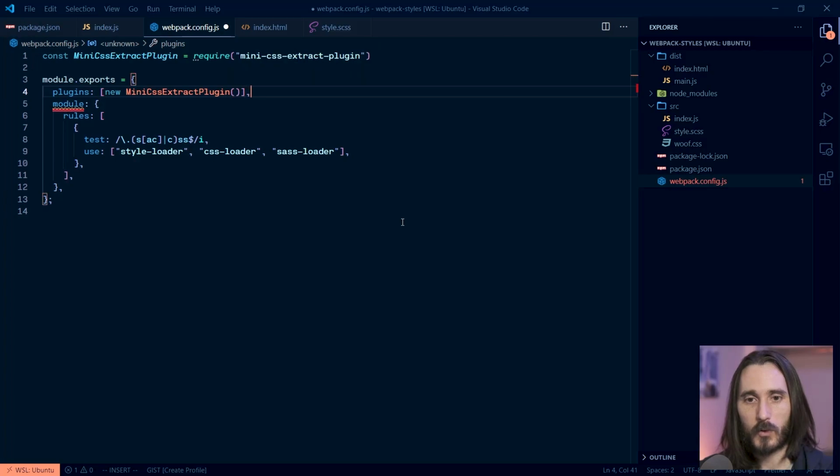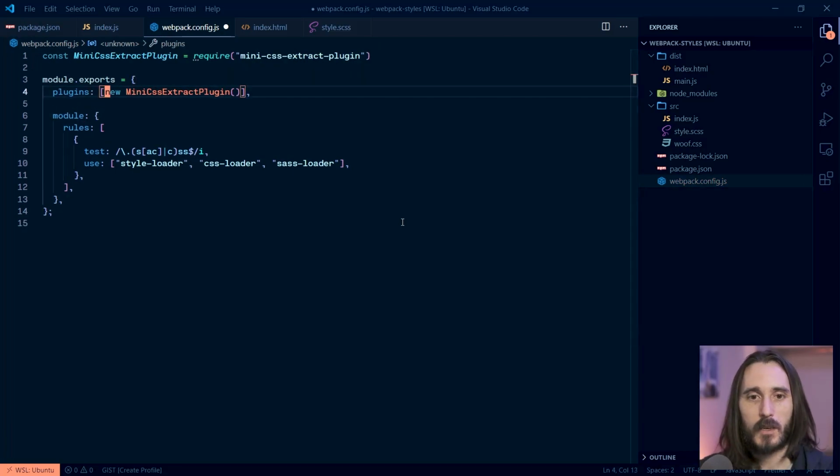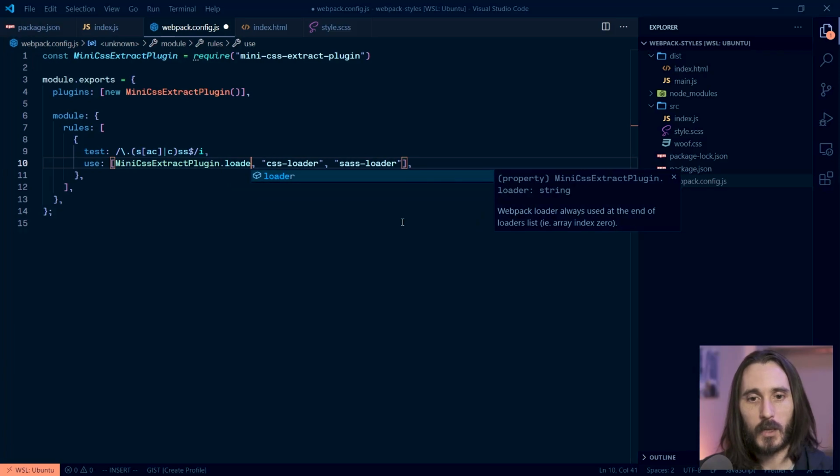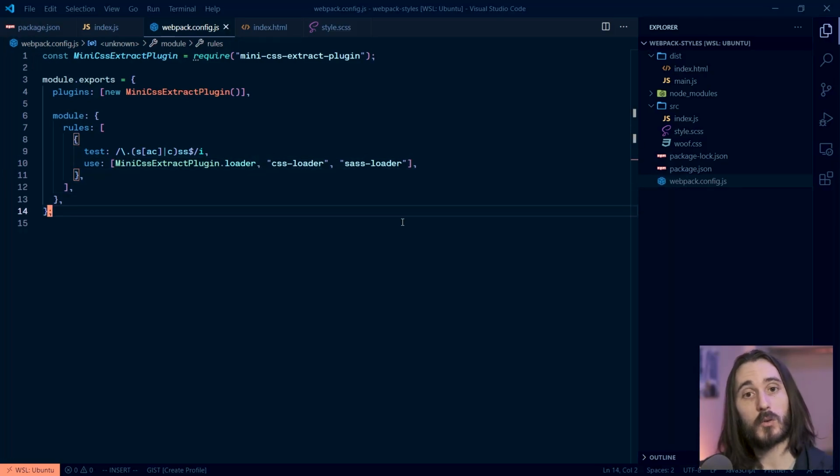If you don't know what that means, don't worry about that. It's just the syntax. And I think you can pass some options here, but I never really need to. So from there, you're almost done, except you're going to swap out your style loader. And instead, you're going to do MiniCssExtractPlugin.loader and pass that in. And that's the whole setup for it.